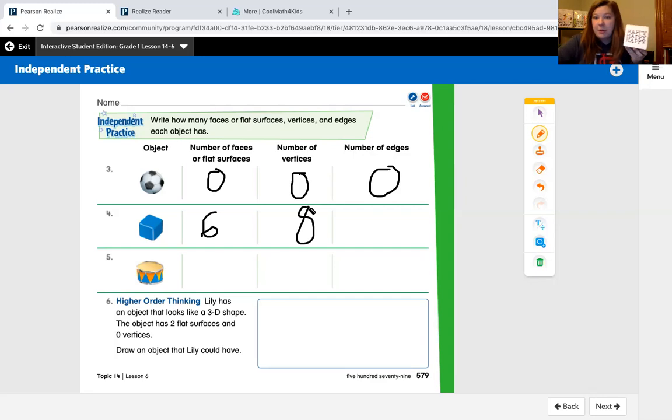Now edges. Remember, this one's tricky because you don't want to count an edge twice. 1, 2, 3, 4, 5, 6, 7, 8, 9, 10, 11, 12. We have 12 edges on a cube.